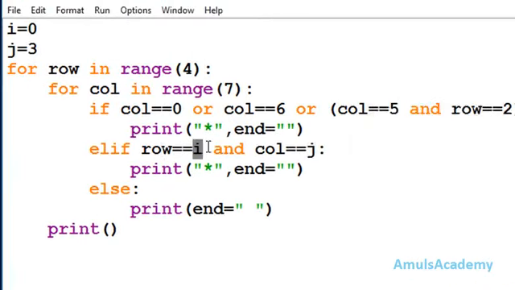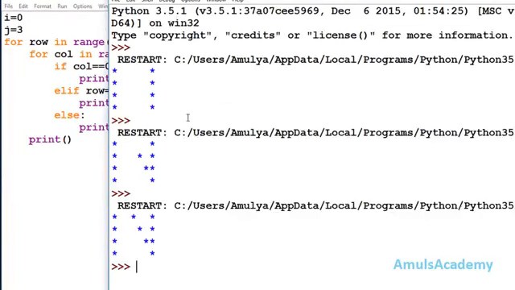I took 2 variables i and j, and I initialized them to 0 and 3, and next here we are checking whether row is equal to 0 and column is equal to 3. If it is true, then I want to print a star. Alright, so if I execute this, here we can see this star, right? This is at row 0 and column 3.